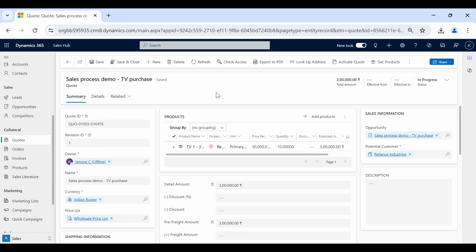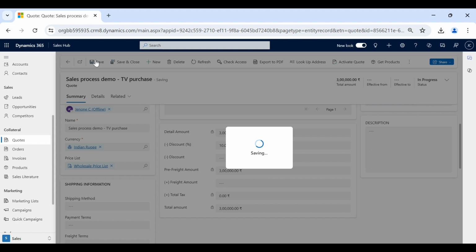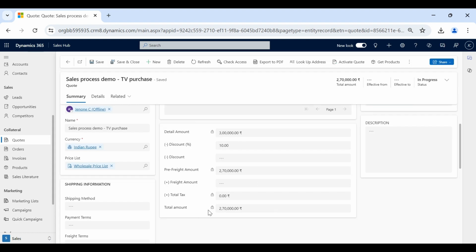Now, this quote will be in draft status. Here we can give some additional discount to the customer. We can add some 10% discount. And if I click on save, the total amount will be updated based on the additional discount percentage that we have given.